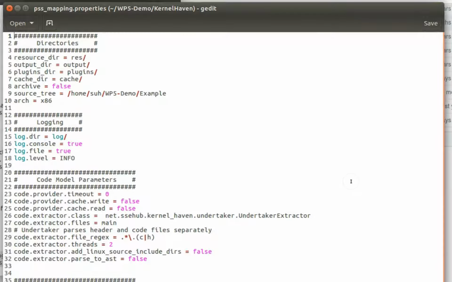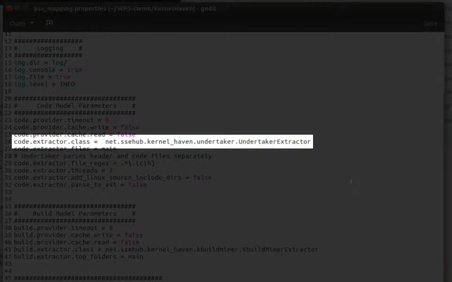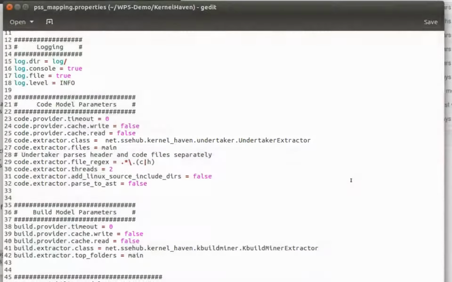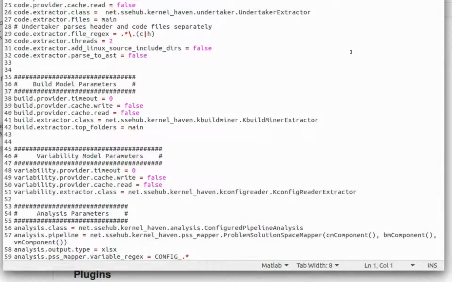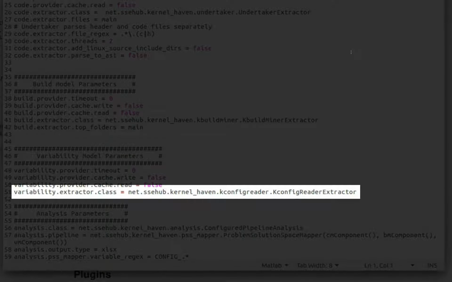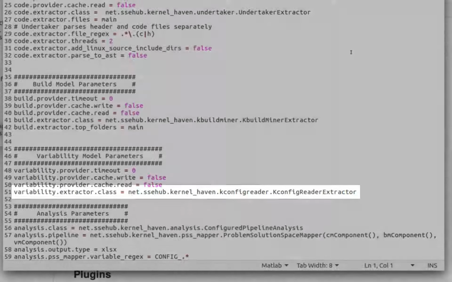Next, for the code model parameters, we defined the Undertaker extractor as our code extractor by its fully qualified main class name. In the same way, we defined the kbuild-miner extractor for the extraction of variability information in build artifacts, and the kconfig reader extractor for extracting variability information from the variability model.